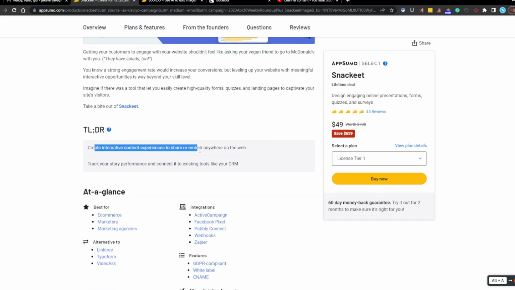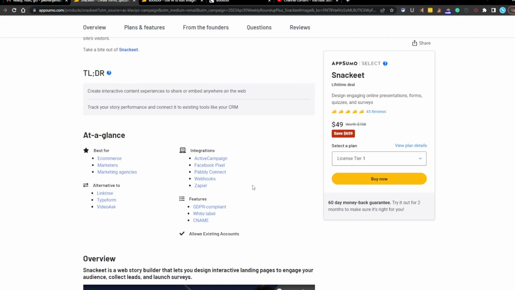Great. Interactive content experiences to share or embed anywhere on the web. Track your story performance and connect it to existing tools like your CRM. Integrations are ActiveCampaign, which is email marketing software, Facebook Pixel, so you can retarget them, Pabbly Connect, webhooks, and Zapier. It's an alternate to Linktree, Typeform, and Video Ask. Does have white label features.